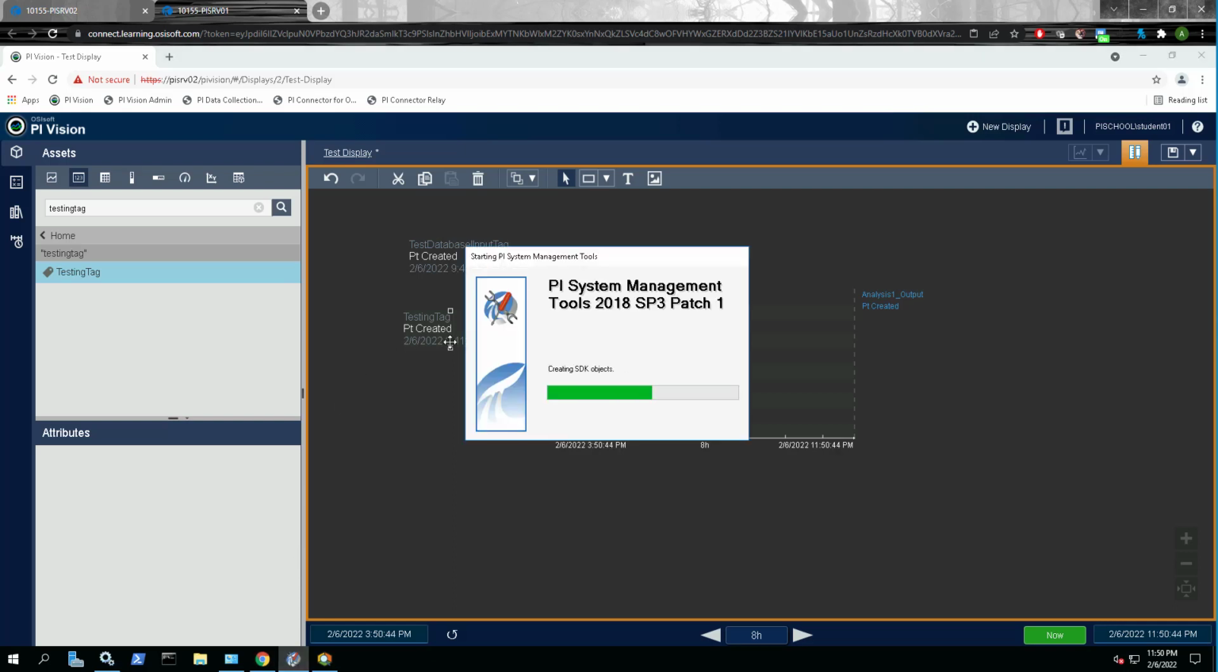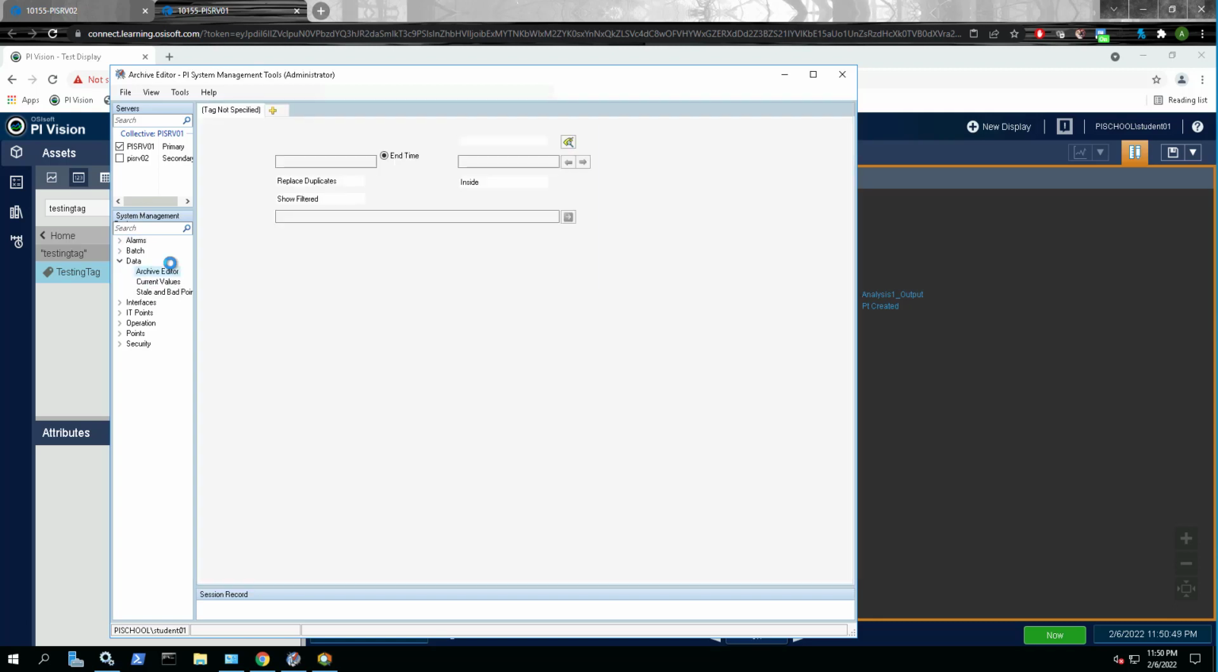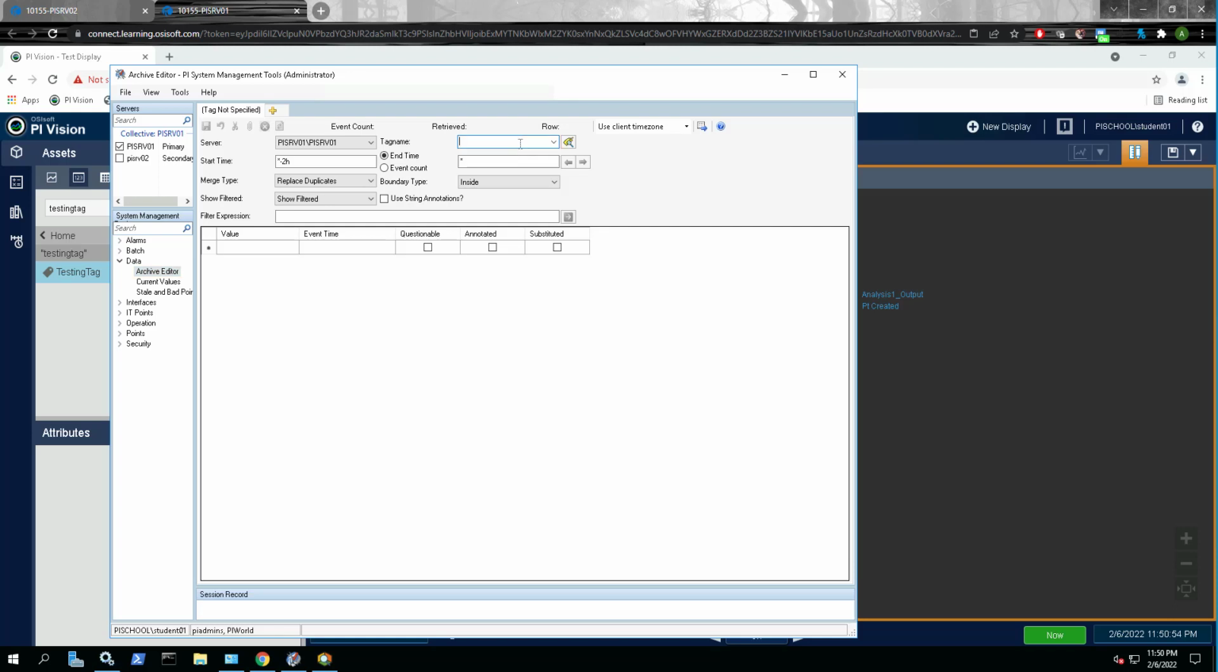Now let's open PySystem Management Tools and check the primary. We search for the testing tag, and as you can see, it has values. So we have now confirmed that the data archive and asset framework have data, but PyVision still says no data. So the analysis is writing to the primary server. However, in our setup, we have a PyCollective.